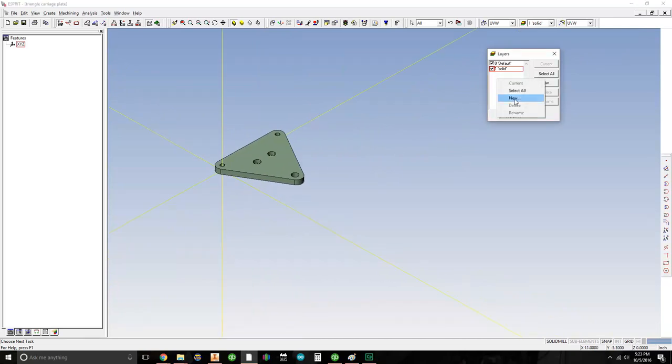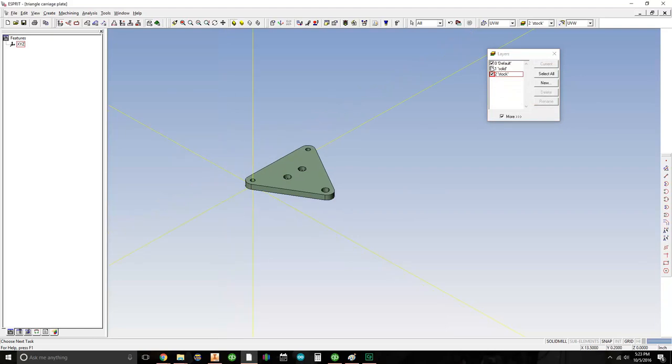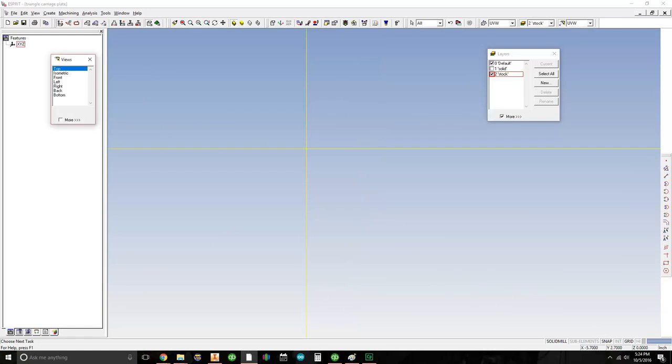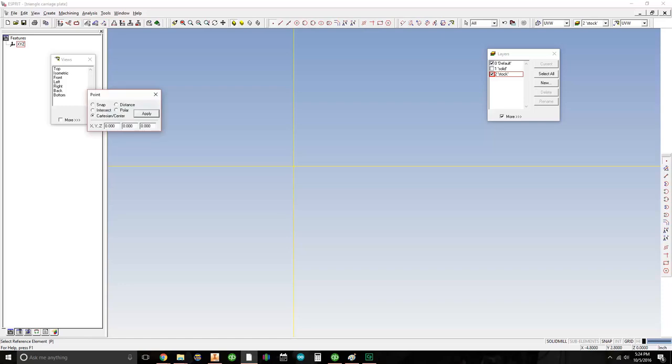Next thing I'm going to do is I'm going to make a new layer. I'm going to name it stock. I'm going to go ahead and hide the solid for now. I'm going to hit F7 on my keyboard. Okay, so I hit F7 on my keyboard, and I'm going to go ahead and draw a point. Let's put it at our Cartesian location. Let's put it at x 4.5, y -4. I'll hit apply, and notice that we have this little point drawn up right here, right?